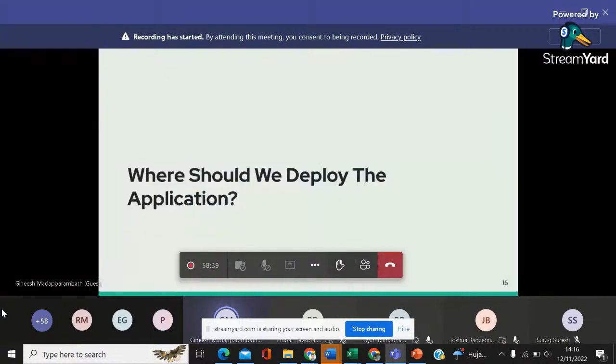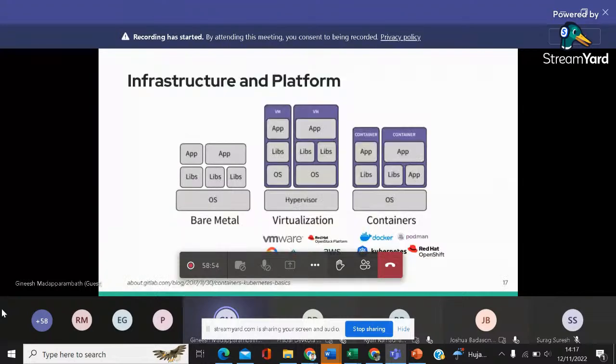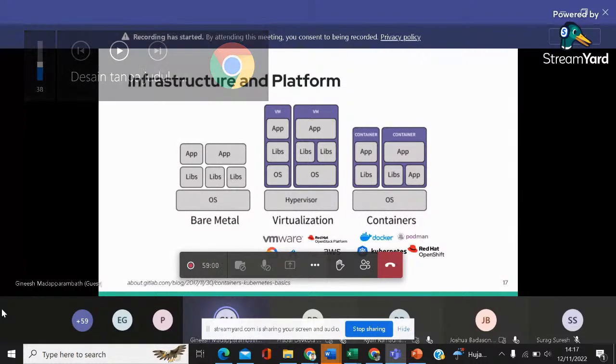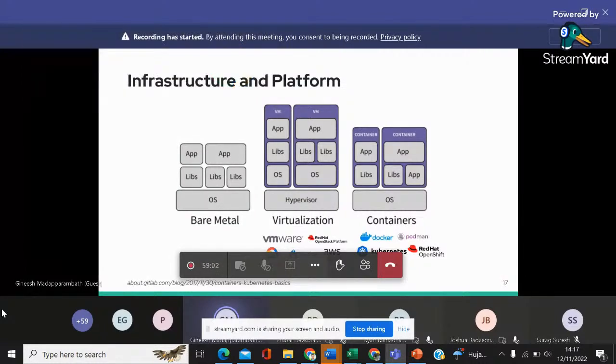Now, where should I deploy the application, because it's already built and ready to use, right? Earlier we used bare metal servers. Bare metal servers are just one server, one machine. Then you deploy an operating system like Linux or Windows or that kind of thing. Then you have your operating system, then you have your libraries, application, and so on.